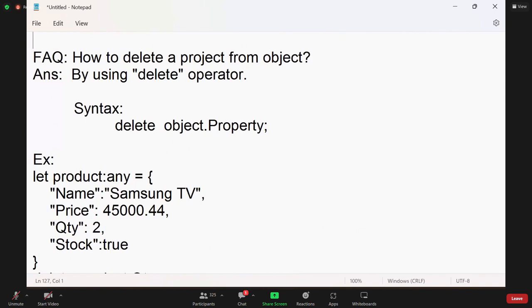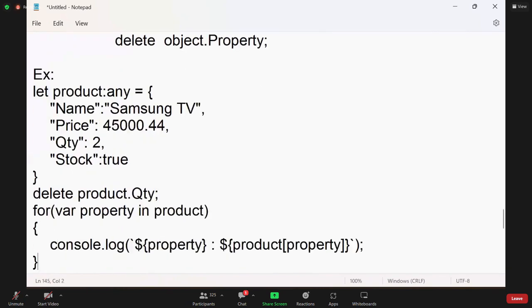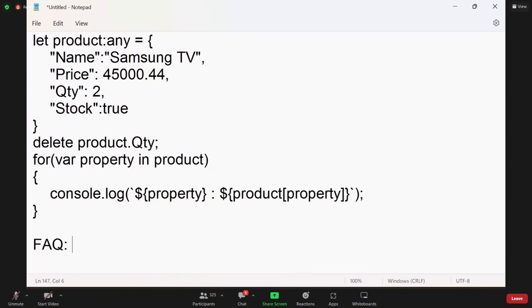But what is the specialty about map? I will show you map. Map internally has a method called delete. Now another question asked is how to check for any property in an object. How to check for any property in an object.